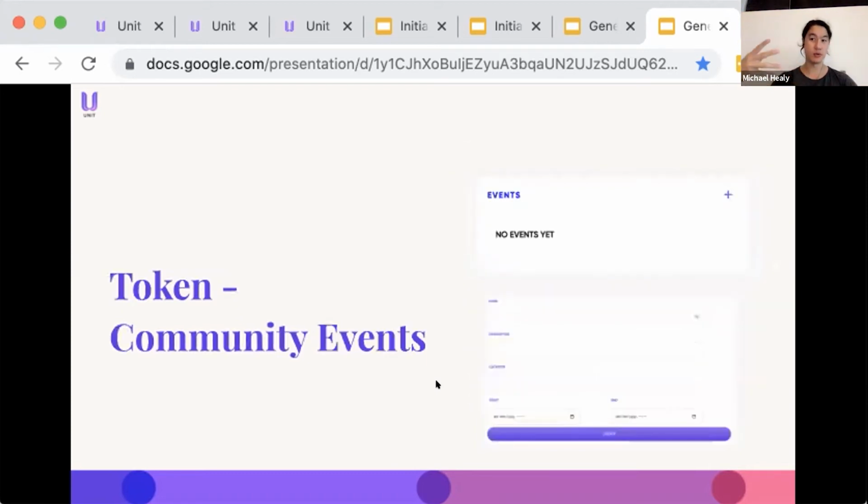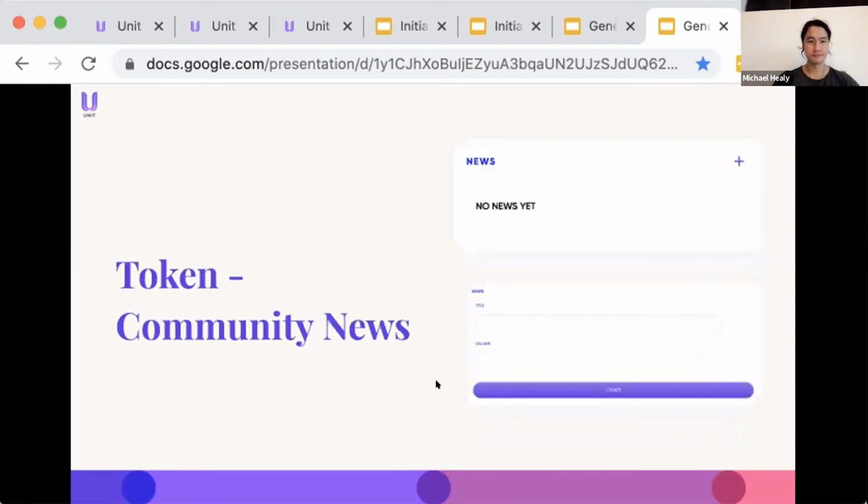Also, it supports networking too. If someone creates an event, we also have a feature mentioned earlier in the Unit conference presentation, where people can click a button and get matched with someone else who's at the event, and they can have a one-to-one conversation virtually.